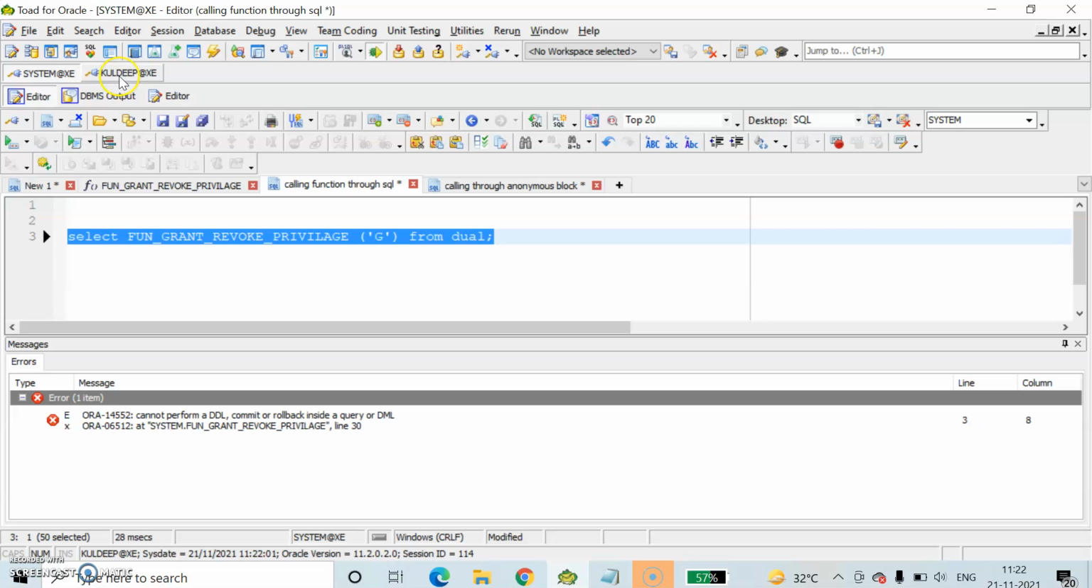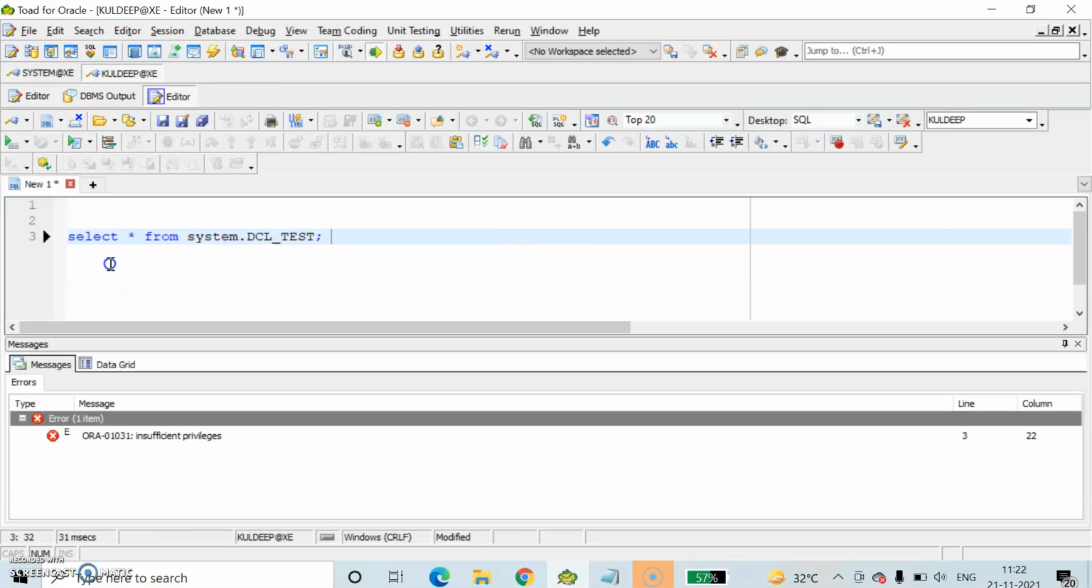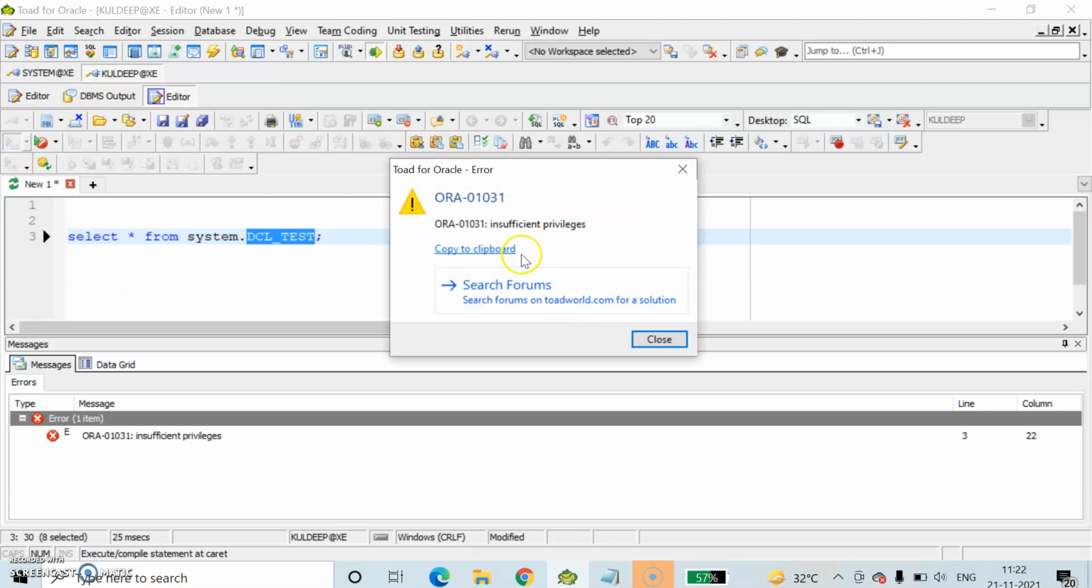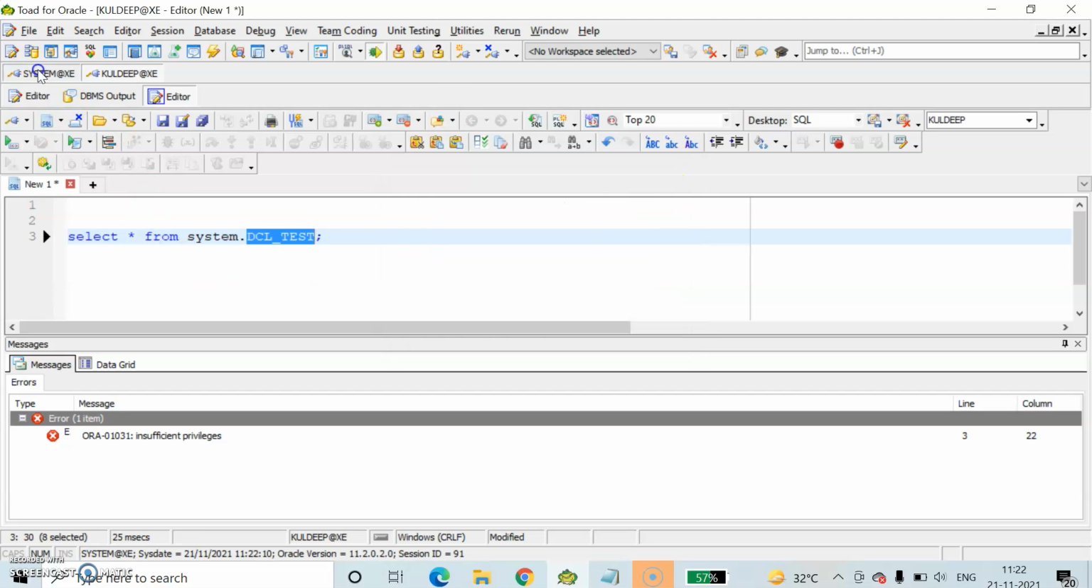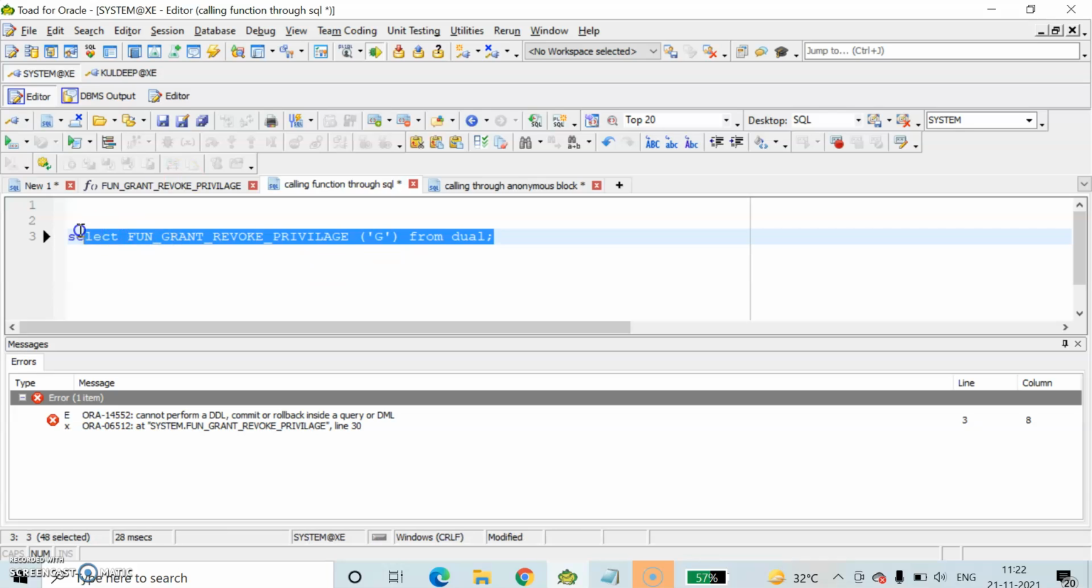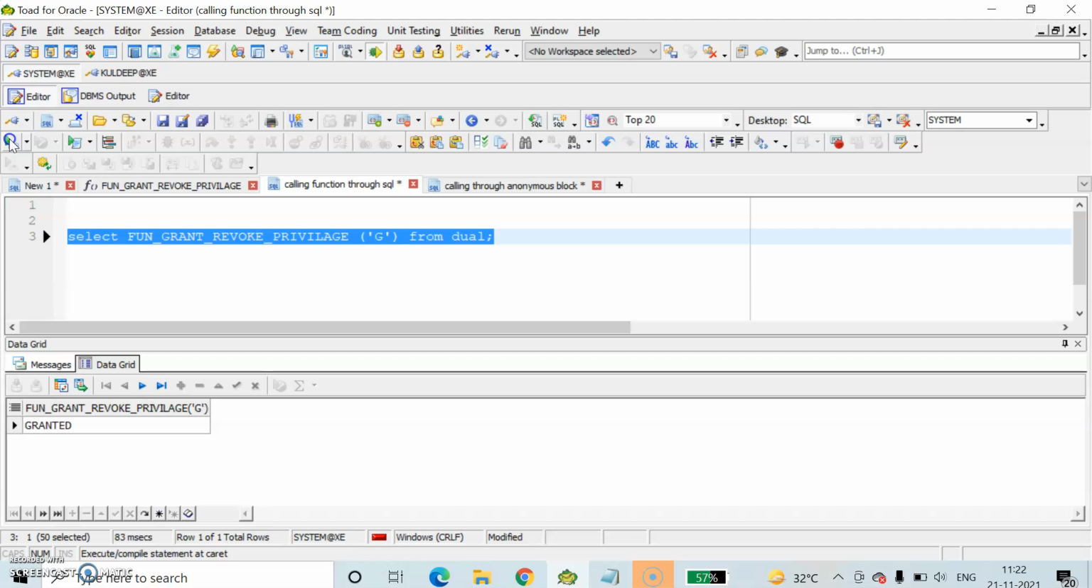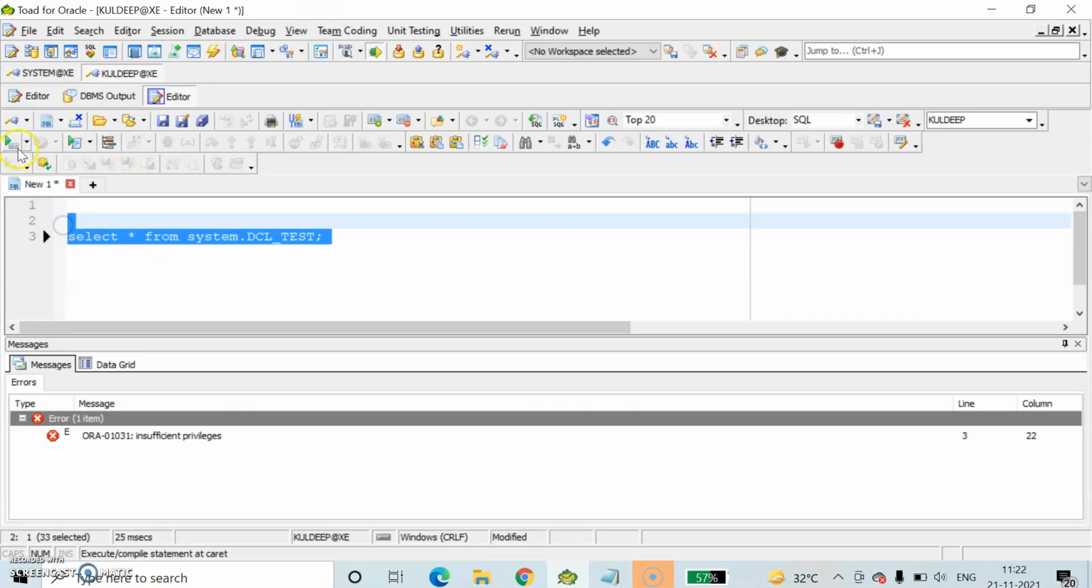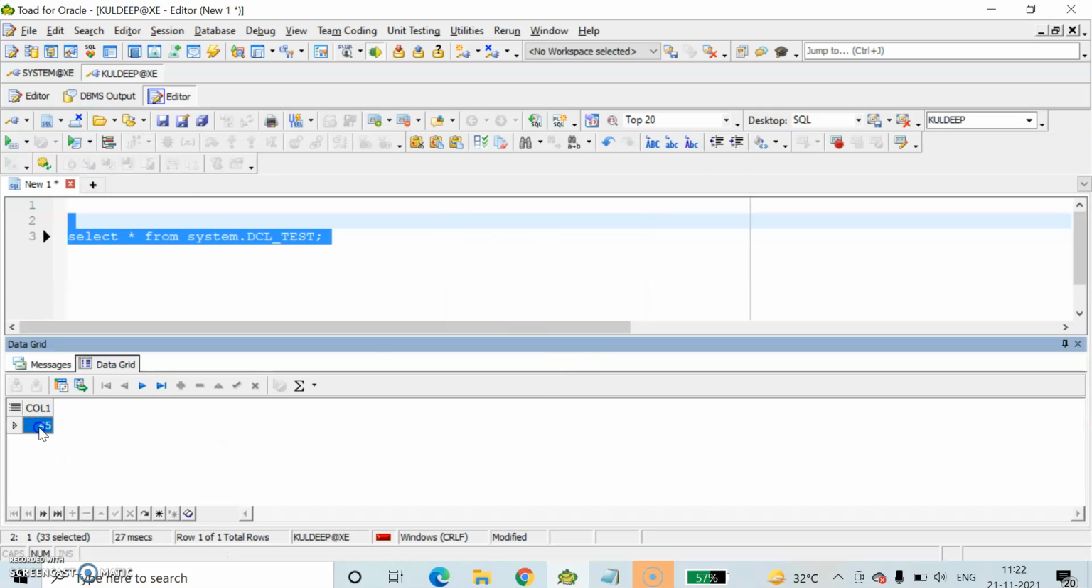Previously we were not able to fetch the data because we don't have any kind of privilege. Now what we'll do is call this procedure and pass G for grant. Yeah, it succeeded. Now let me go to the user and check the data again. You see, we are able to access it.